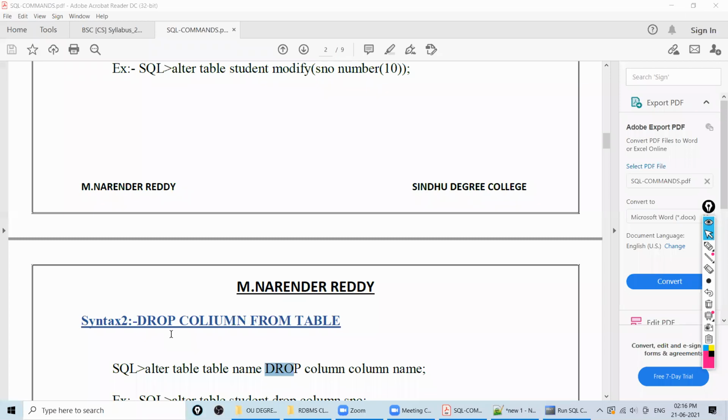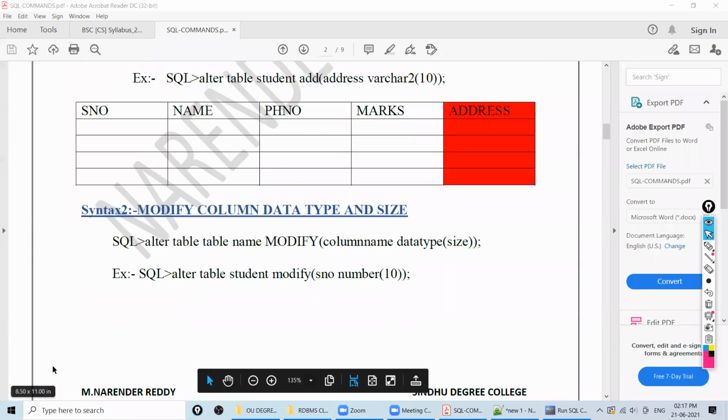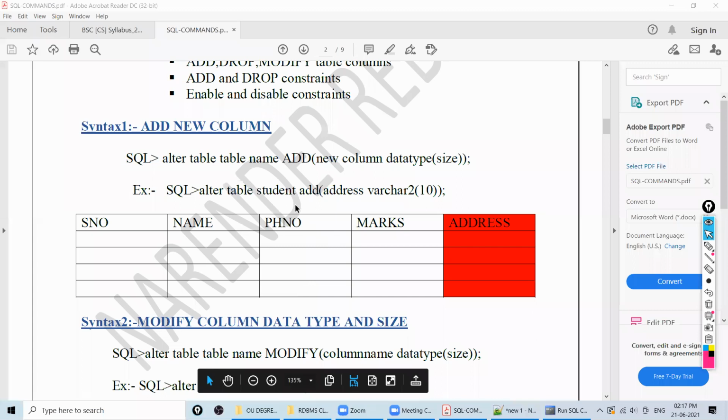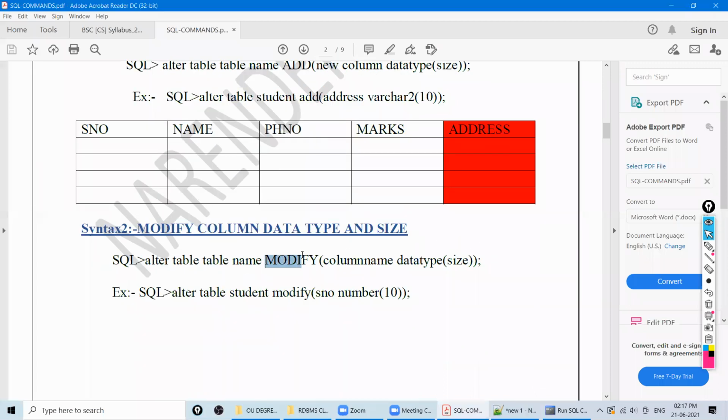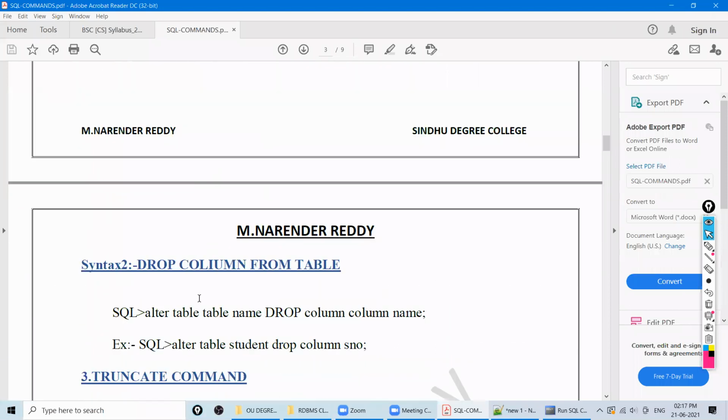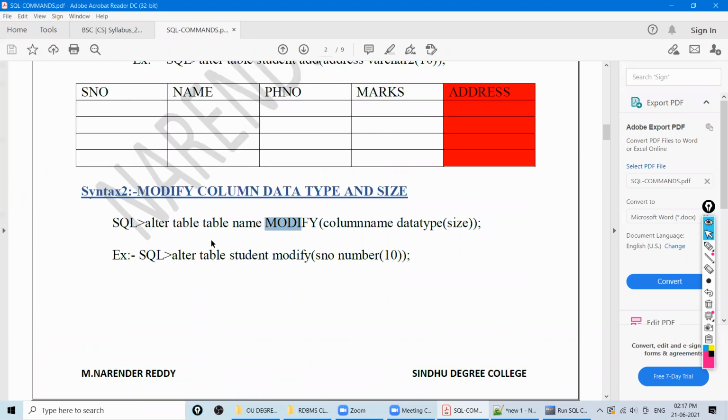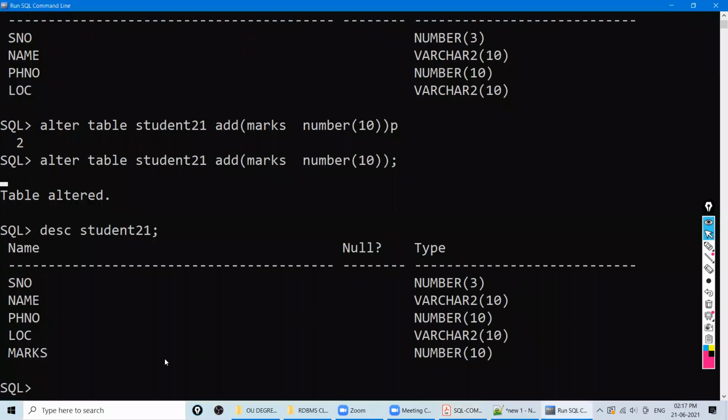One minute, madam. By using the alter command, we can add a new column to the existing database. At the same time, we can modify that column size, and we can drop that column also. Add a new column, modify that column, drop that column. For that purpose, we use what command, madam? Alter command. Now I want to show you practically, madam.